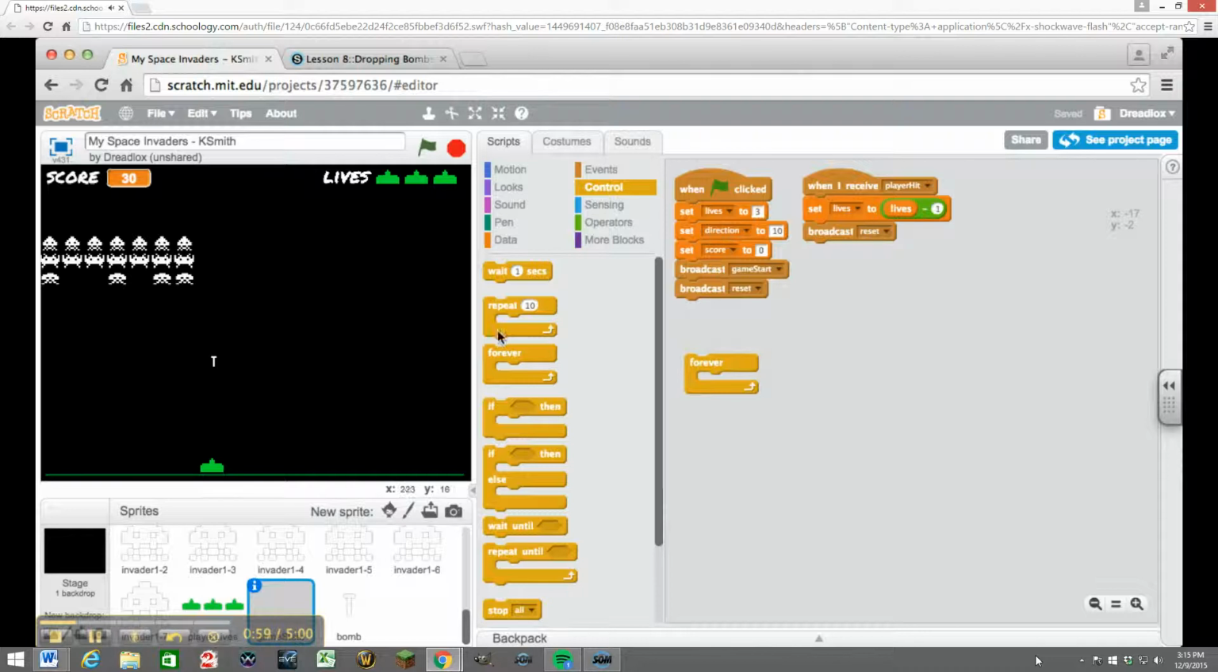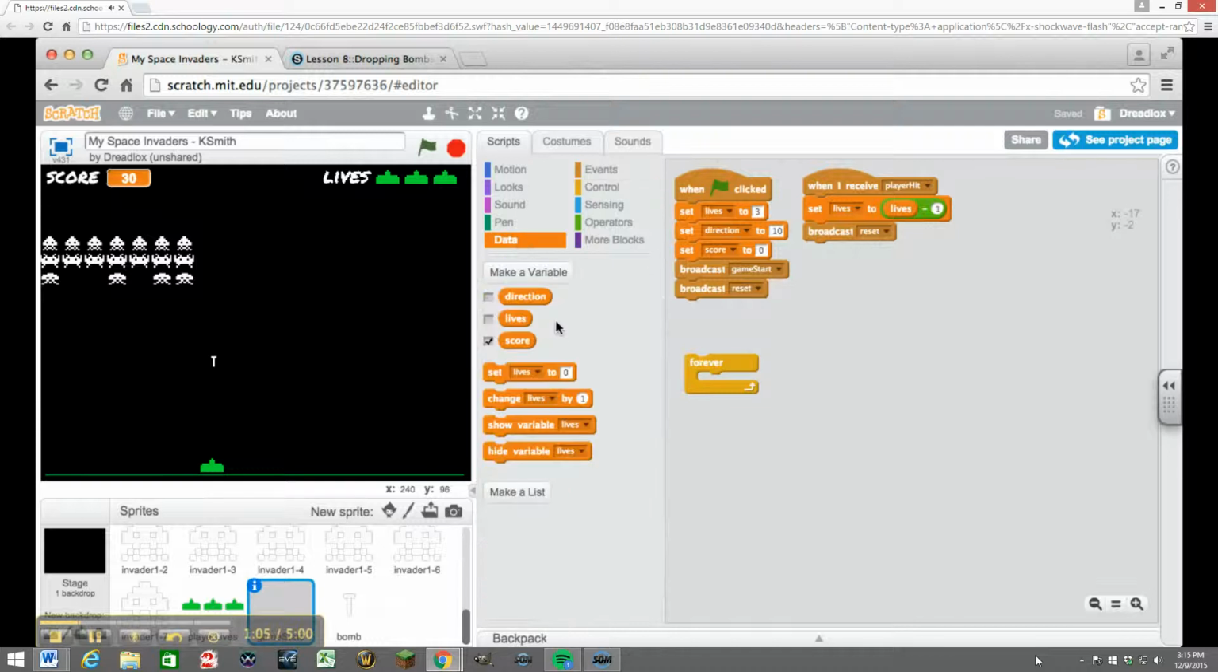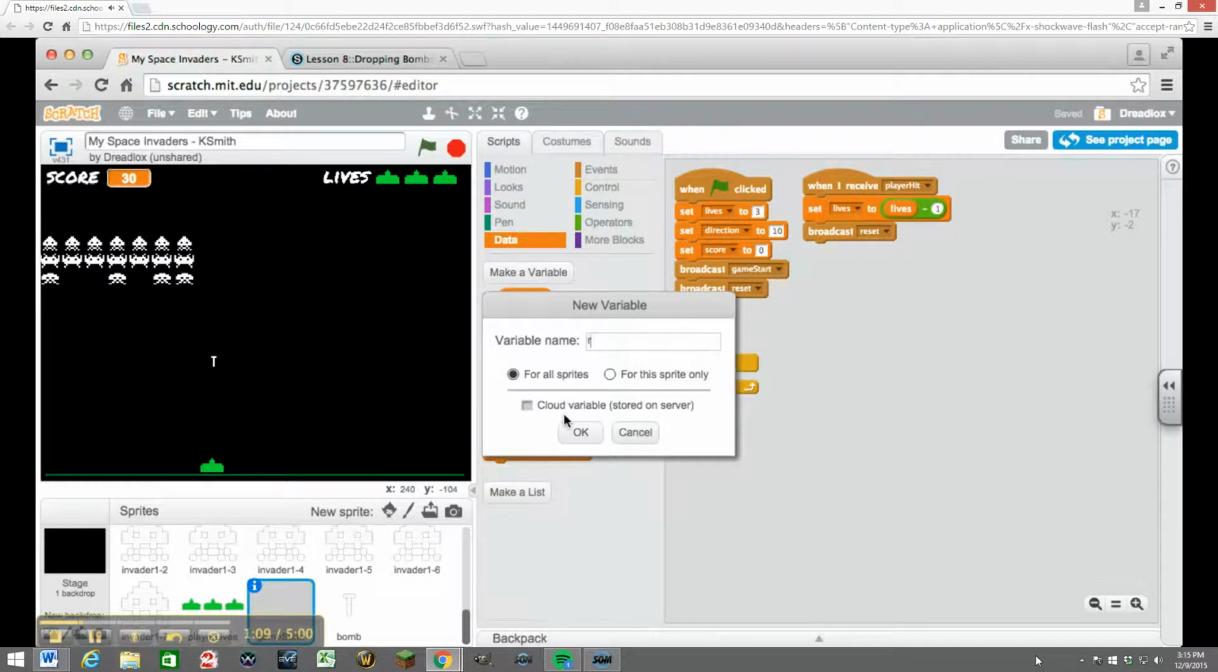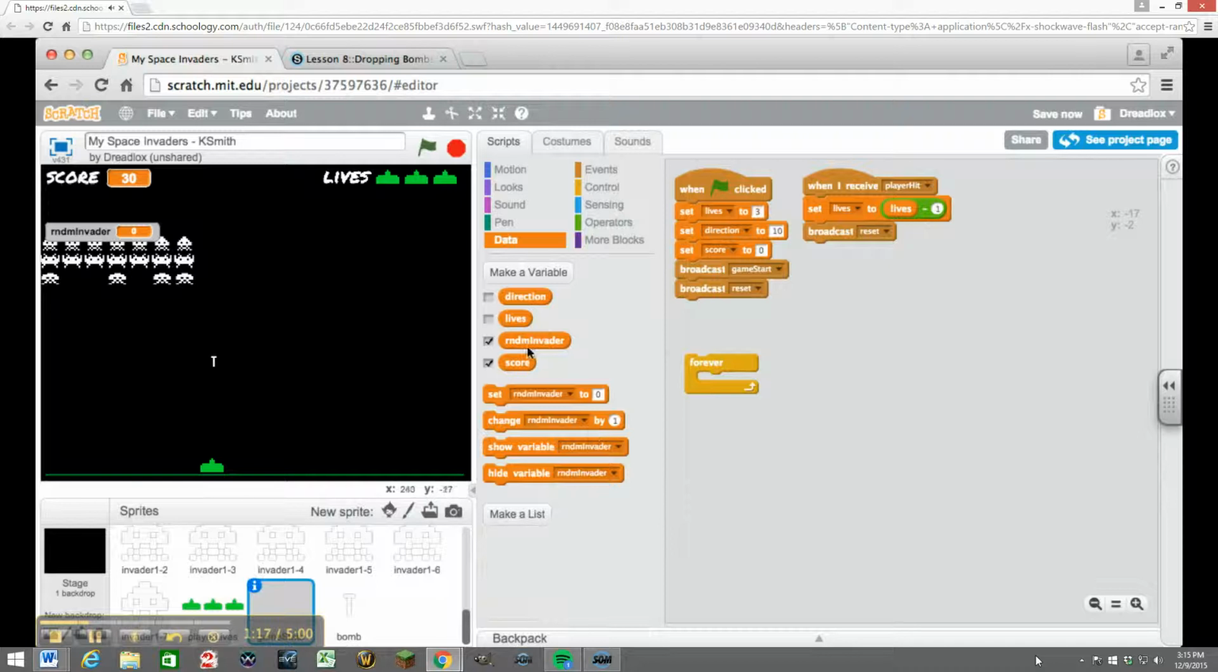I have 21 objects. So I'm going to look under data. I'm going to create a new variable. I'm going to name it random. I'm going to paraphrase here, random invader. And I'm going to click OK. All right. So random invader doesn't need to be showing on screen, so I uncheck this box.